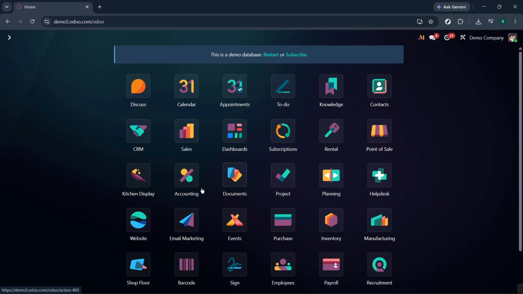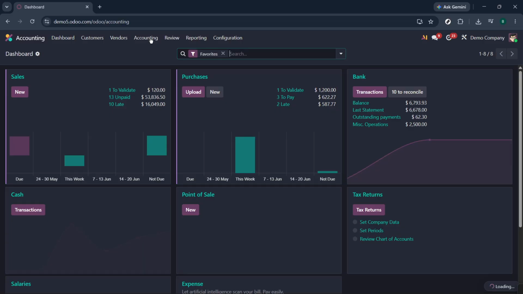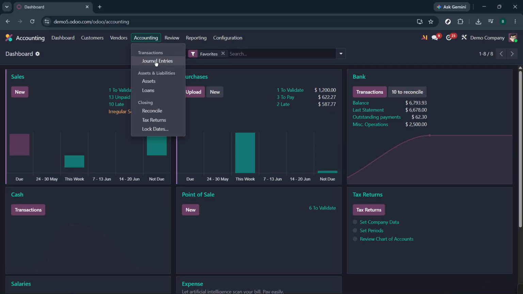Let's dive right in. The first step is to head over to the home page of your Odoo website. From there, you'll want to navigate to the Accounting app. Just look for the Accounting icon, which will bring you to the centralized hub for all your financial data.